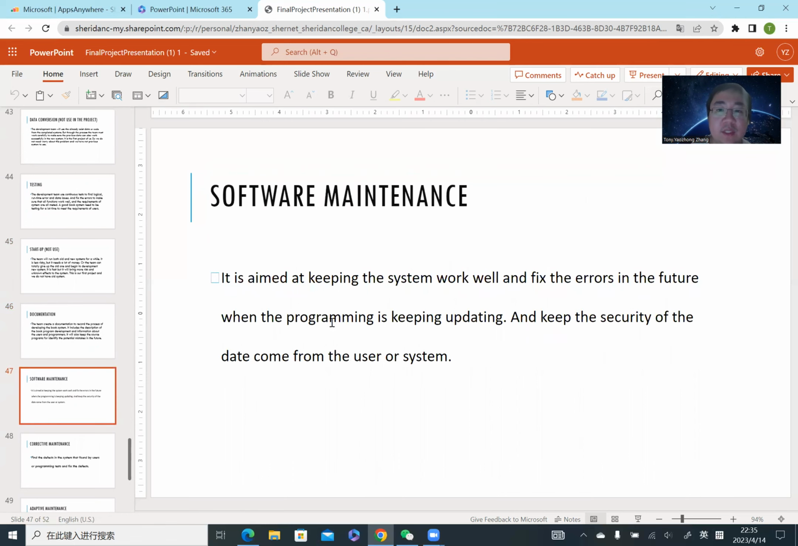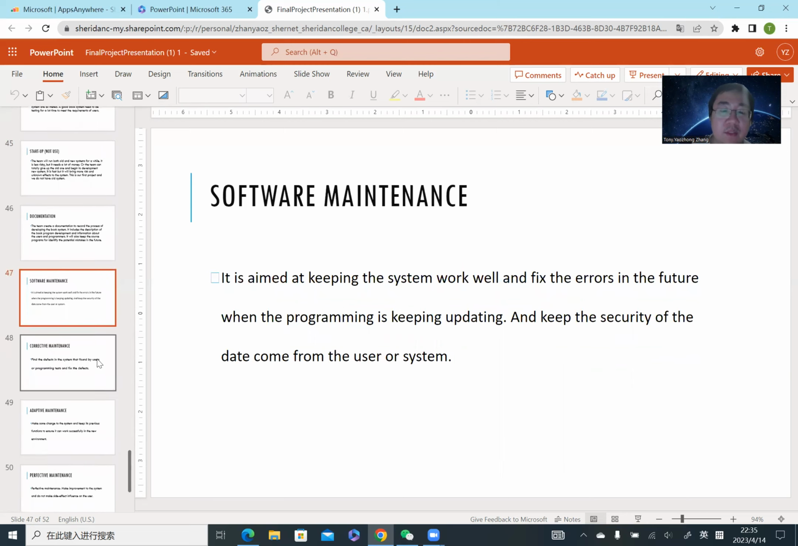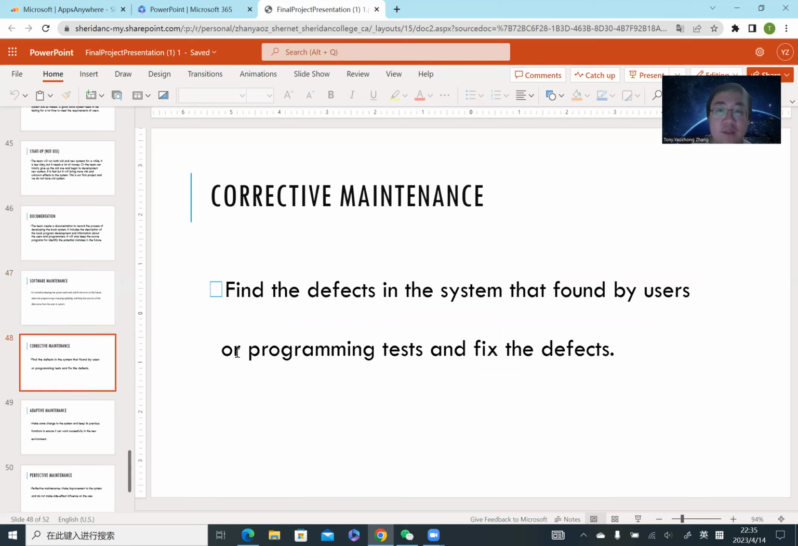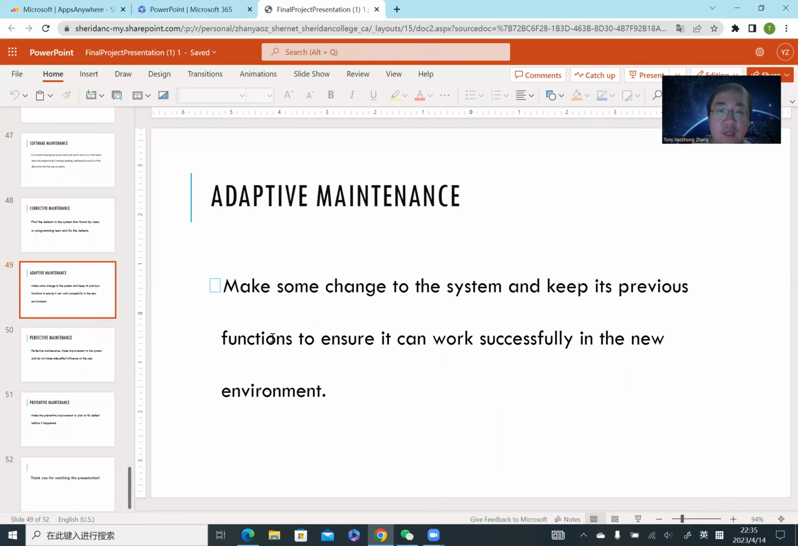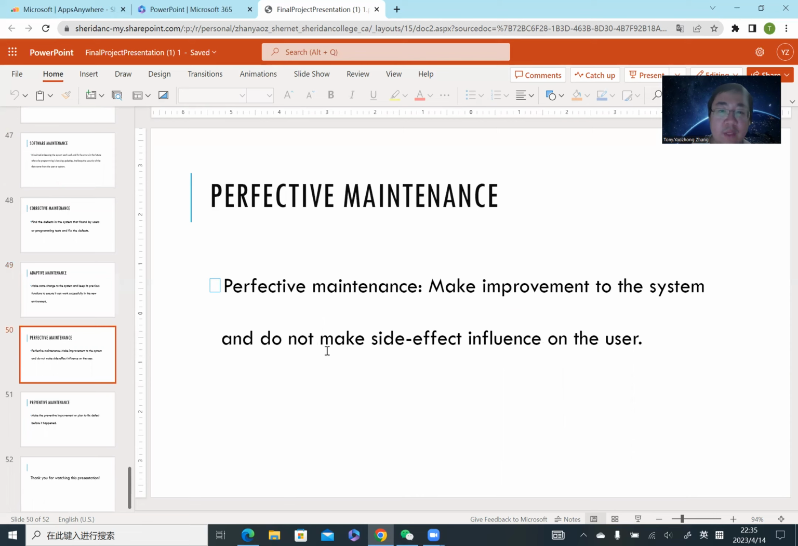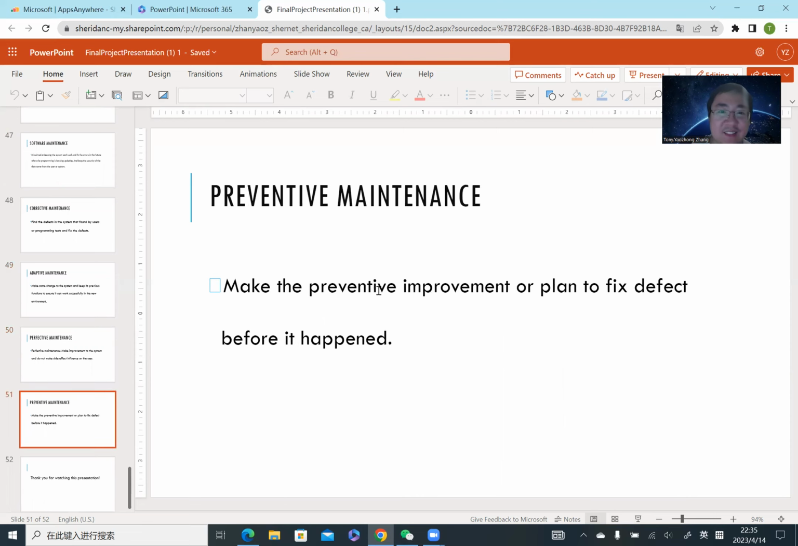Software maintenance. So we will keep renewing and fixing the problems it has, and we will keep updating it. So this is to fix all the bugs or defects, and to make sure it can work very well in the new environment. Try to make it perfect and prevent new problems from appearing. And we will keep fixing it and updating.